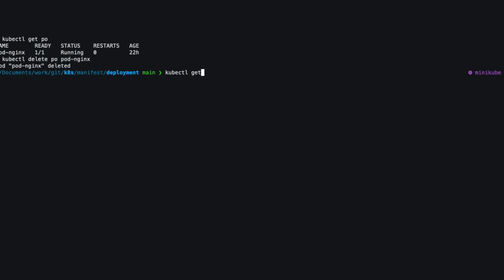If you check kubectl get pod, there's no pod now. That's the reason for any application we are going to apply, we have to use a particular deployment strategy, either deployment or stateful set or replica set.